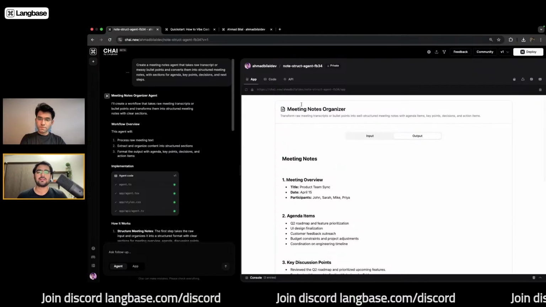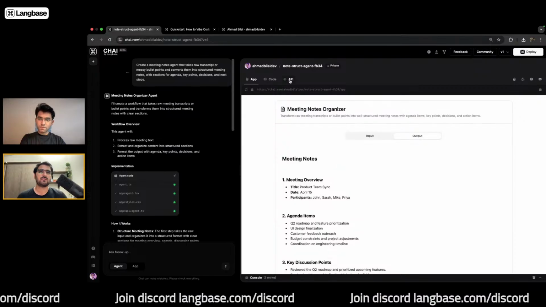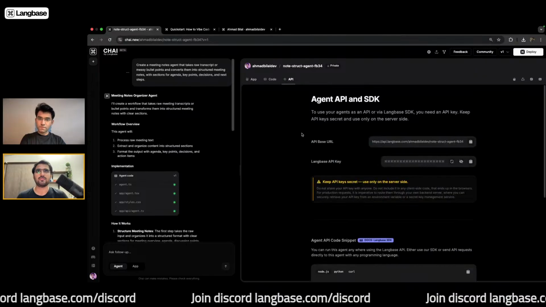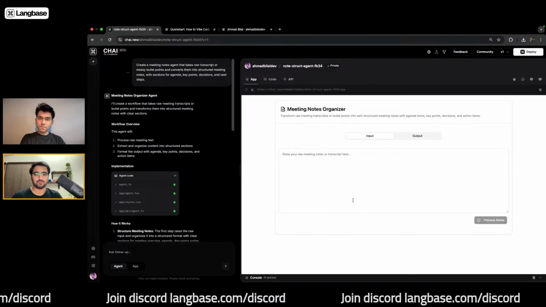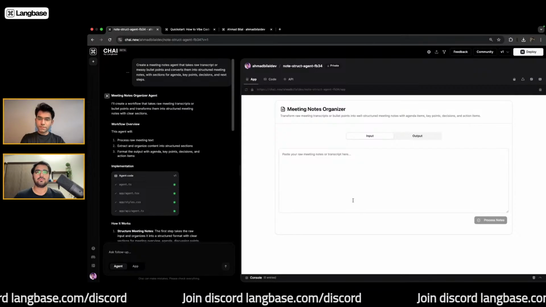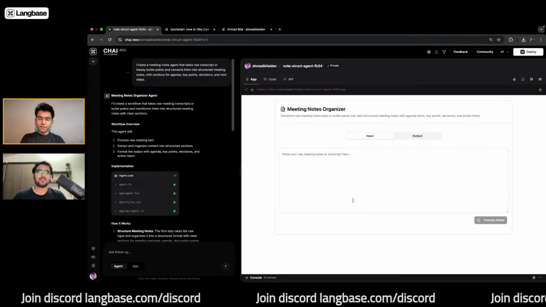So you're not sharing something like an API endpoint only. You actually have an interface to share your agent with. Yeah, exactly.